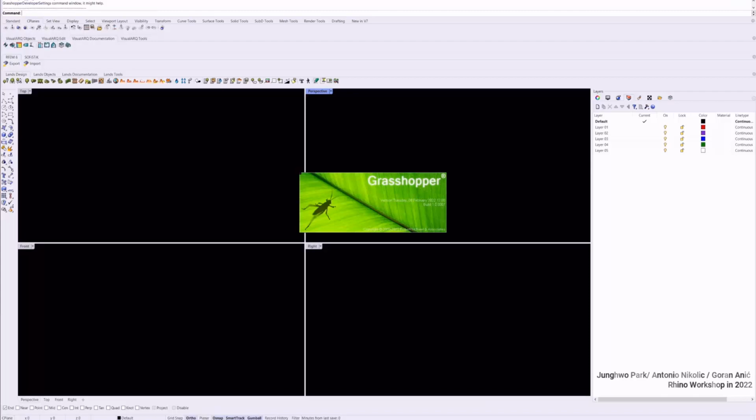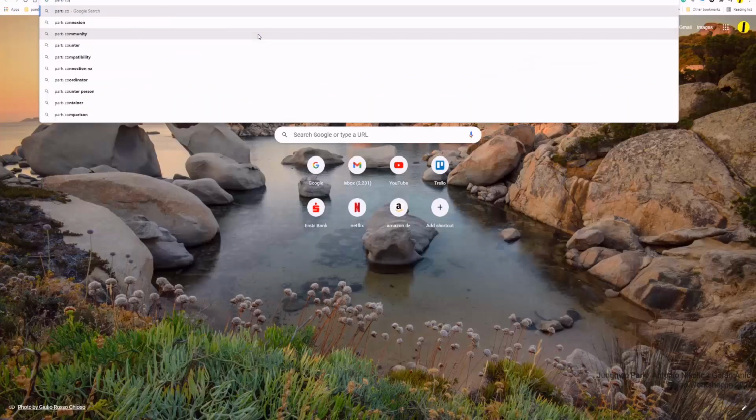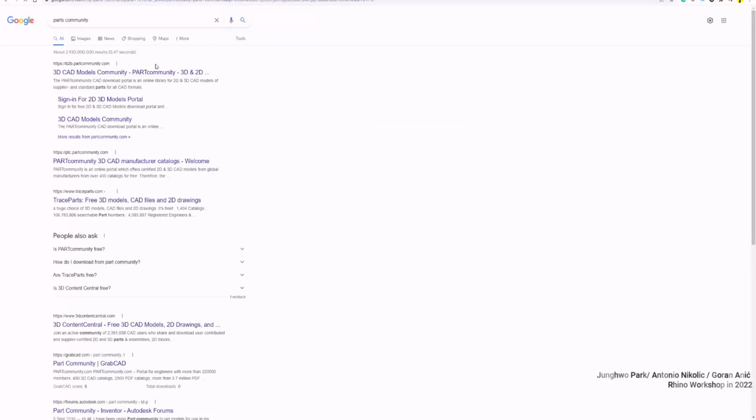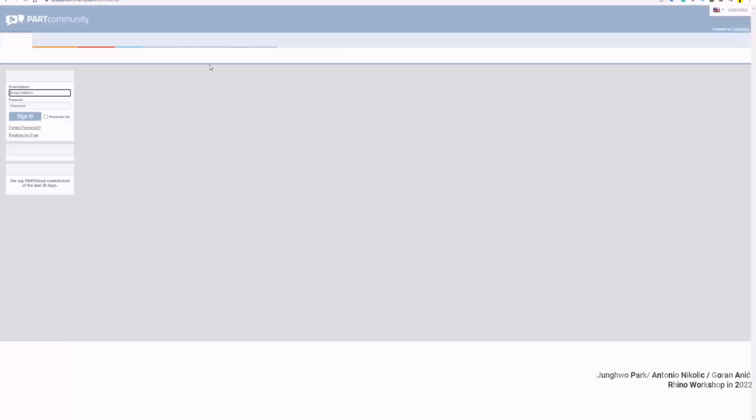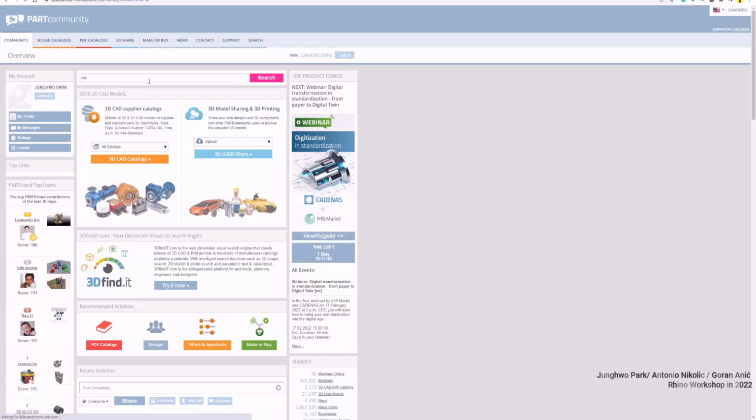I'll show something interesting. So let's go to the website called Parts Community. It's a community where everyone shares their parts. I'm gonna log in, and let's search something interesting. What should I search? Maybe I'll search car. Maybe I'll search Tesla. Rocket ship.